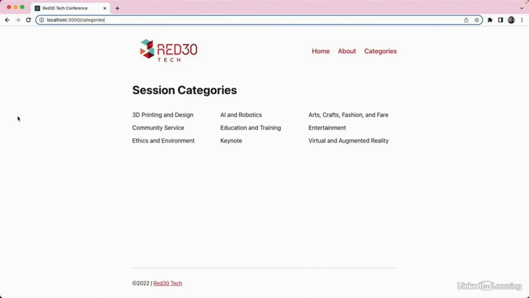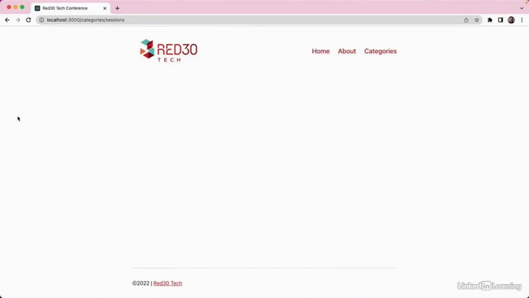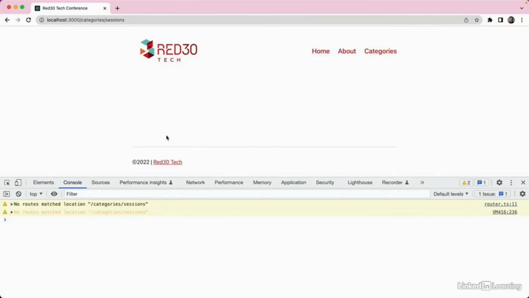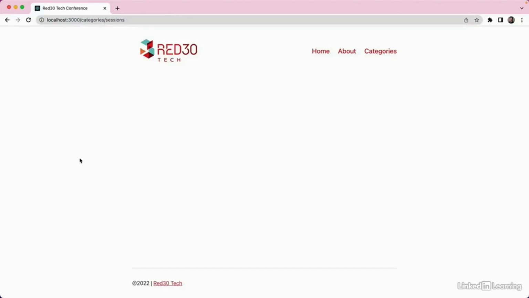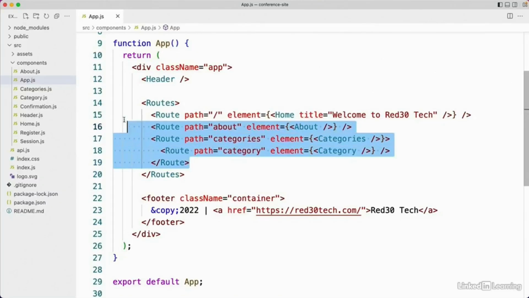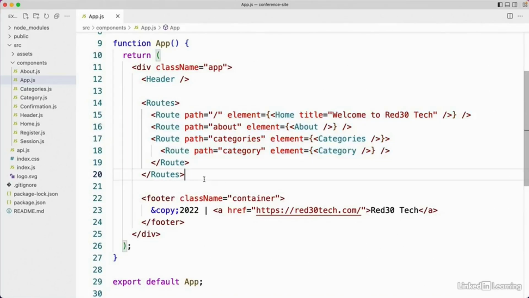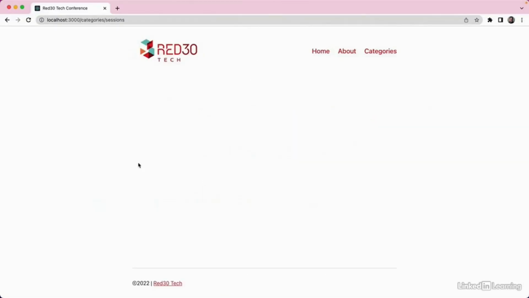When you navigate to a URL like categories/sessions in the conference site, nothing renders beneath the navigation. And notice in the browser's console, we get a warning that says no routes matched location categories/sessions. Well, this happens because the URL does not match any of the routes defined here in the route configuration. And this isn't the best experience for users, is it?